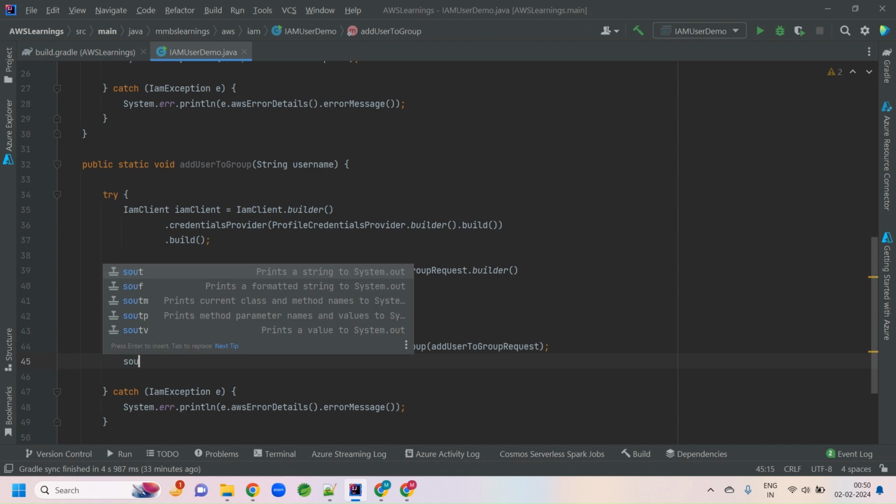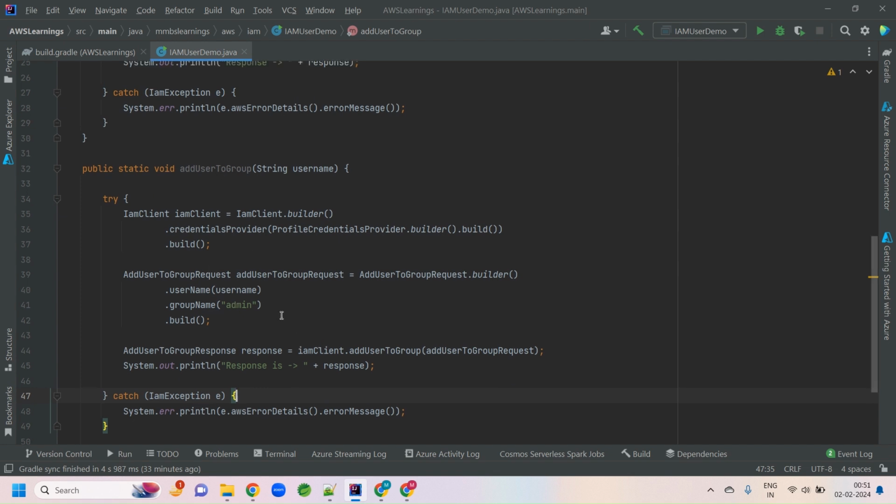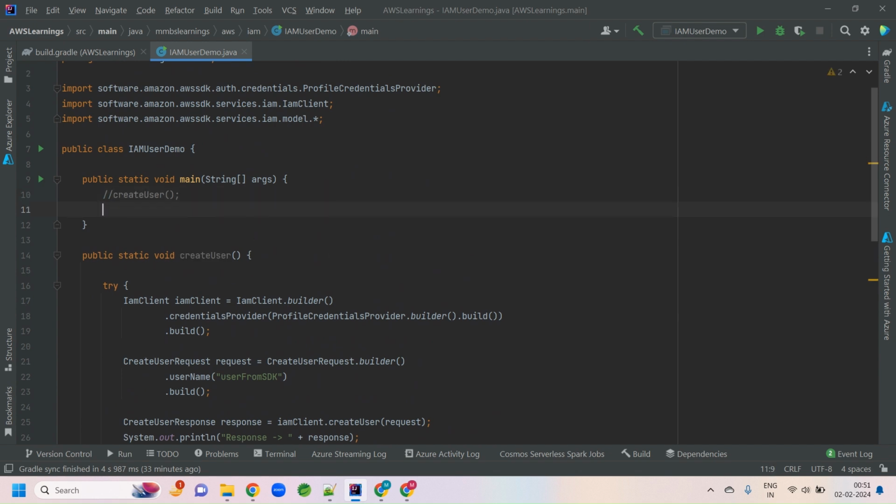We can still print the response as we were doing earlier, whatever the response is. It's a void, so we are not returning anything, and the exception is IAMException because it's an IAM operation that we are doing. But we have to call this method. I'm not going to create any other user here, so I'll just make a call to add user to group. We just have to pass the same user.